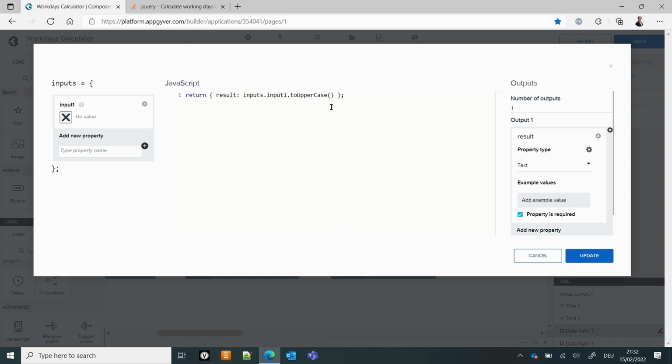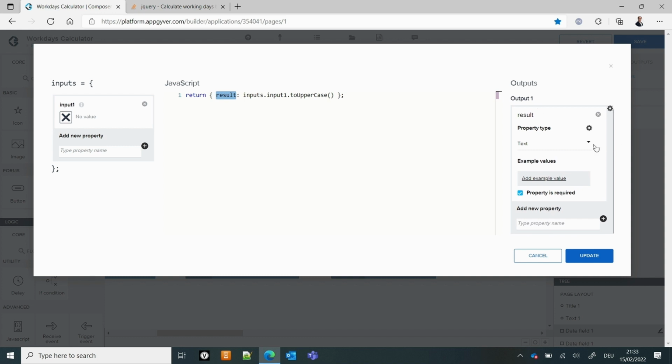This is the JavaScript bit, the execution, and it says how to return what I then output out of my function again. So in this case, input 1, which is this one here, I am going to make uppercase. And I output that result to outputs, and I put it into output 1, which then is a text, and that text I can then use.